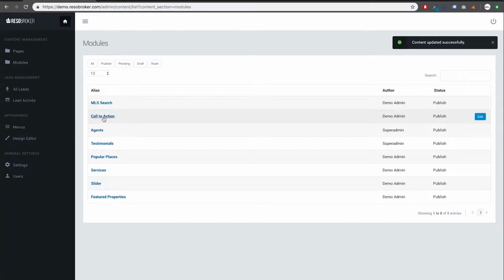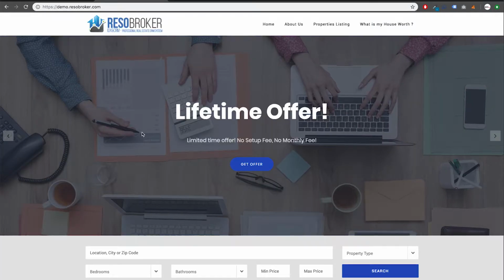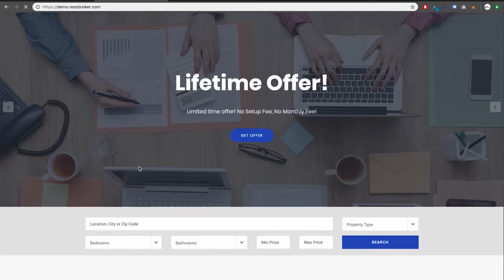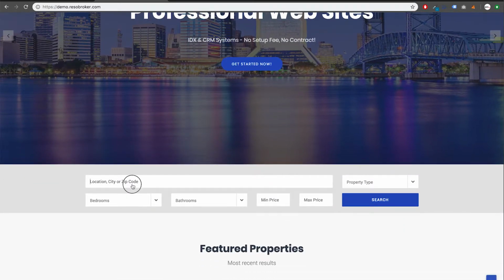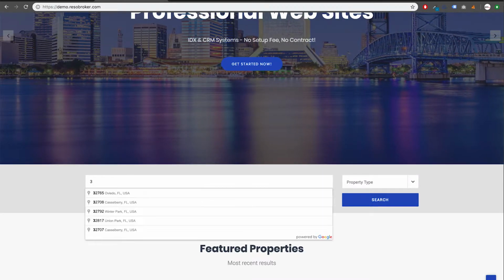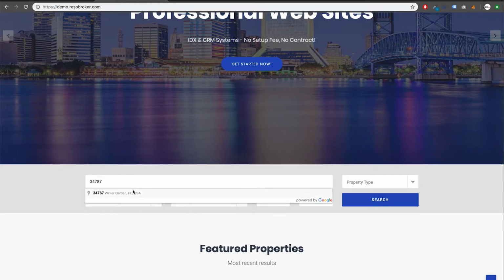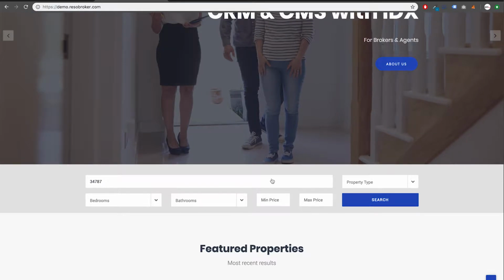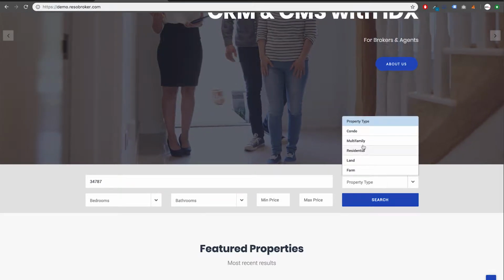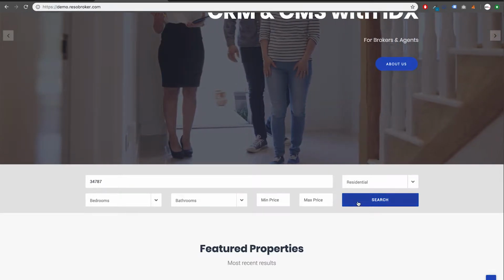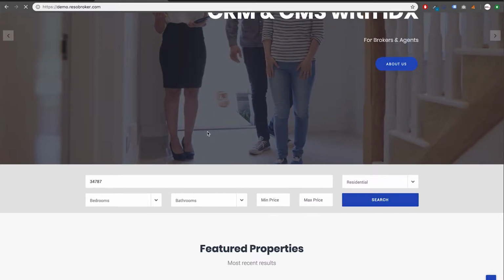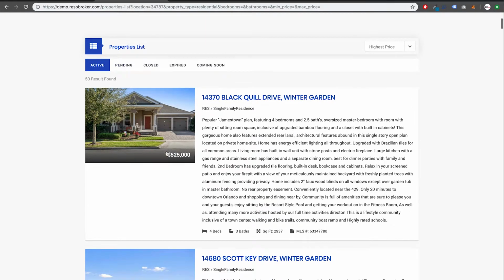And then to see if it's been changed, you have to go back to the main page and refresh the page. Let me show it to you. Once you refresh the page, you just have to enter the zip code, pick the property type, search, and you will be able to continue searching for properties.